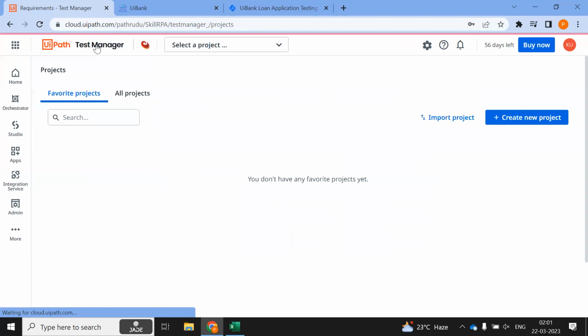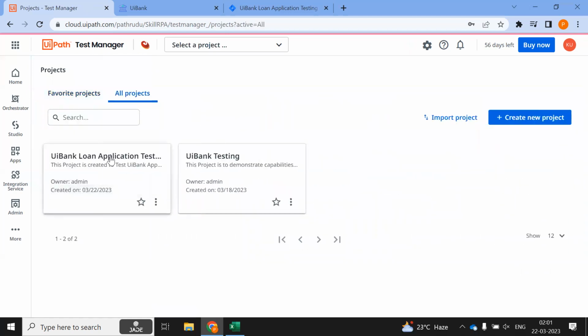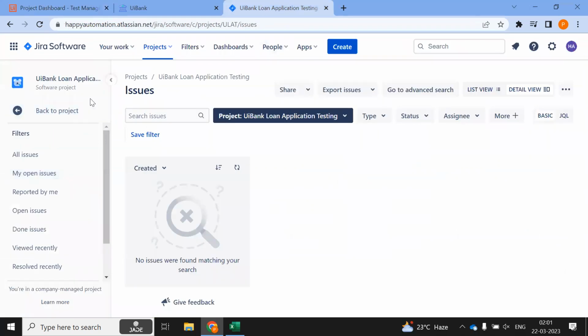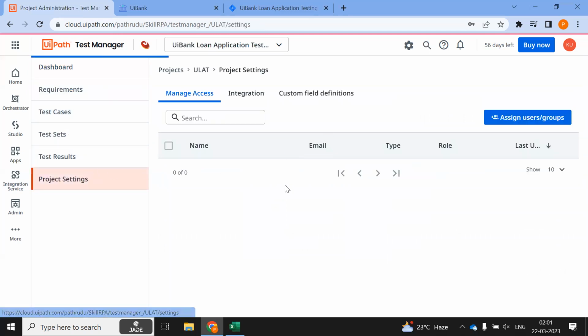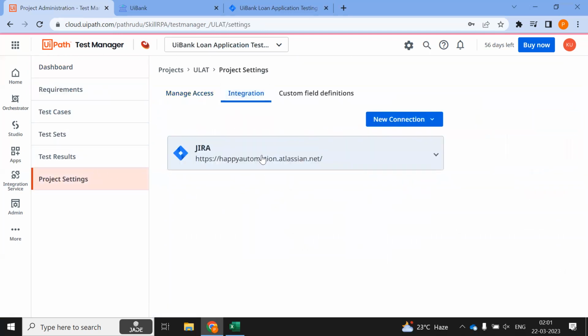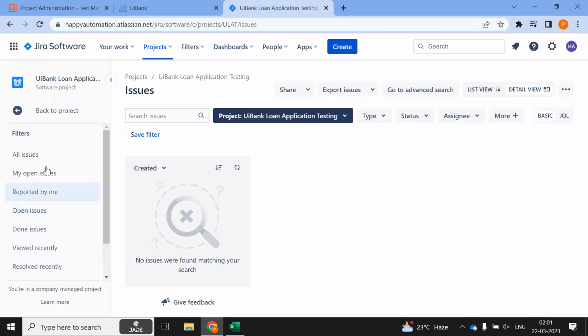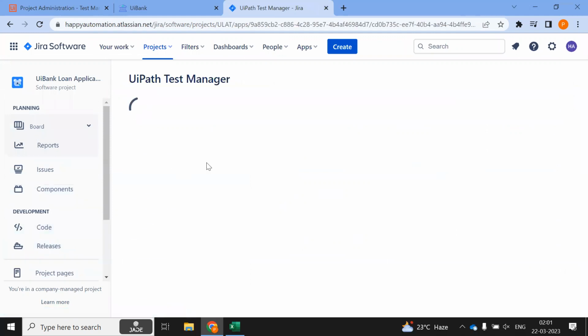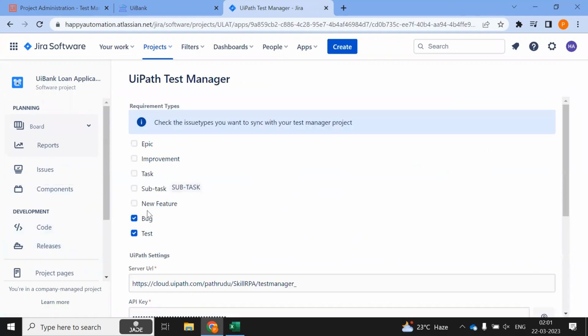For that, I created a new project, UI Bank loan application testing. In the same project, I created one in Jira, and I linked both UiPath Test Manager with my Jira. The issues which I enabled for UiPath Test Manager are test and bug. And we'll see how we can execute the manual test case, and perform manual testing for any given test case scenarios.